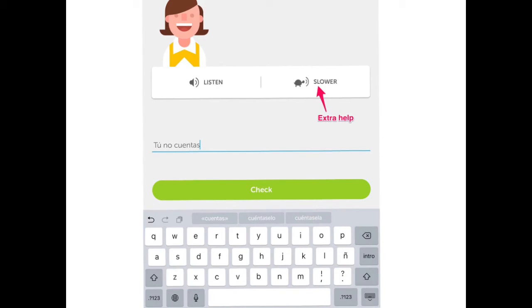A great thing about Duolingo is that when it reads a sentence to you in the language you are trying to learn, there is an option to select slower in the right hand corner if you need to listen to it slower, and then after listening you simply type what you hear and then hit check.